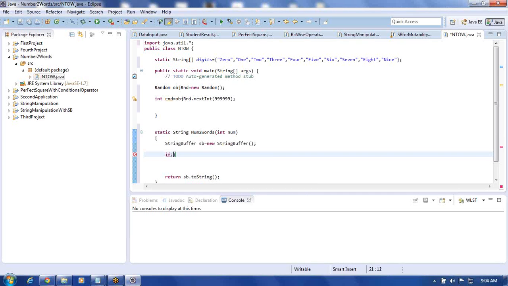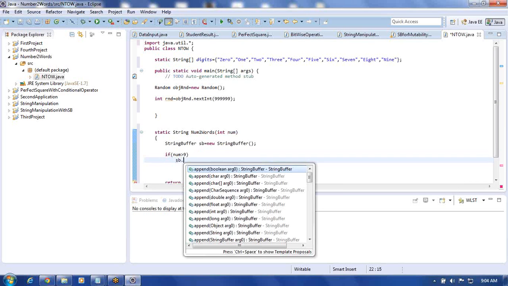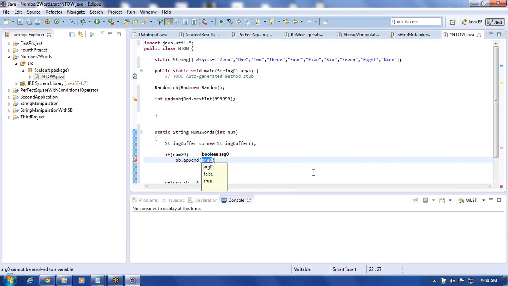What code I write here is, if condition I take, if num is greater than 9, then in such cases I am going to call again the same thing. sb.append, followed by a space, then plus, followed by I call the same method again, num2words of num divided by 10. Like this I am going to be calling the method.